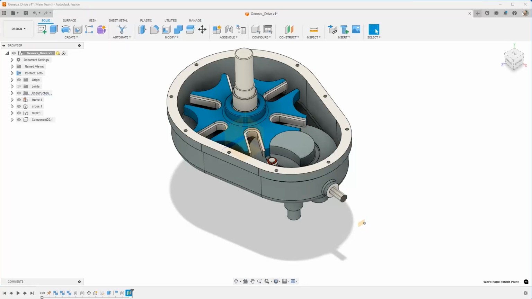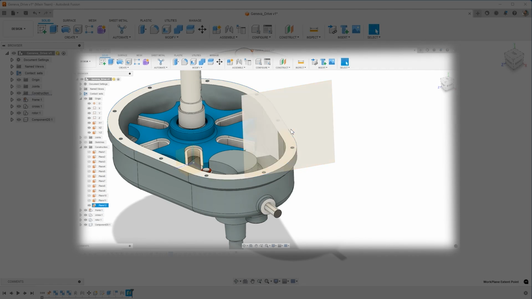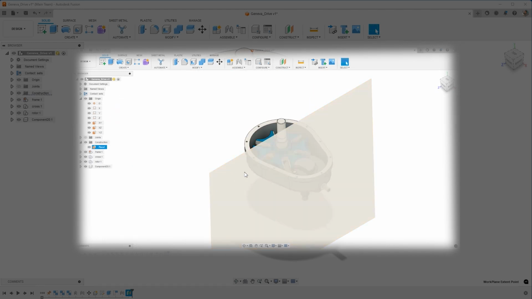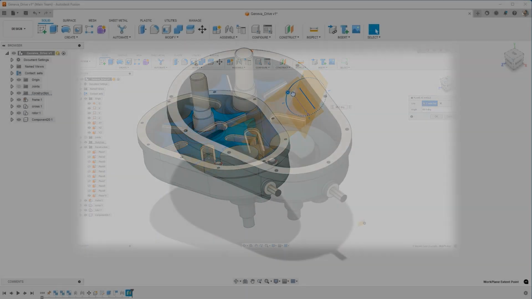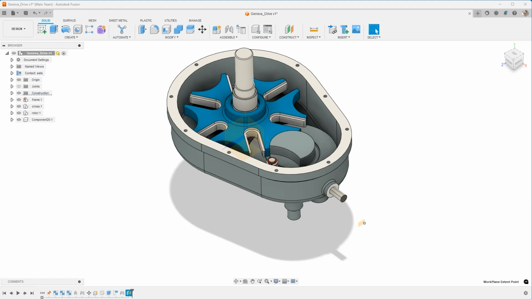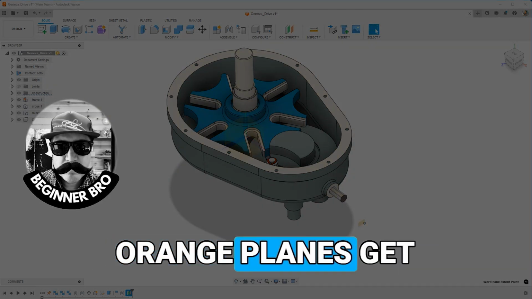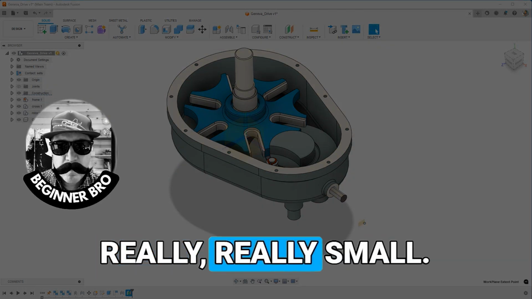Planes in Fusion 360 can be confusing for beginners. So in this video, we're going to answer some of the more common questions that beginners ask about planes so you can save some time and frustration. And by the end of this video, you'll have answered some of these essential things you need to know about planes in Fusion 360.